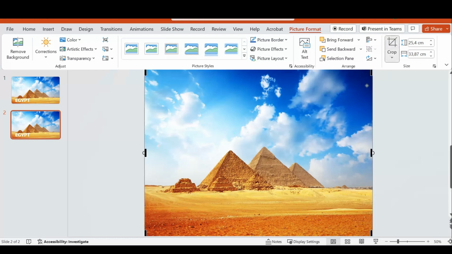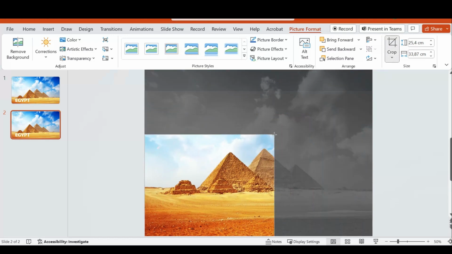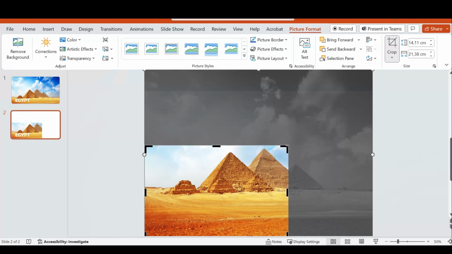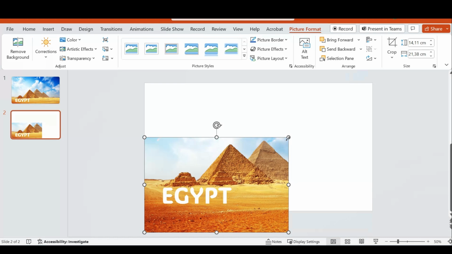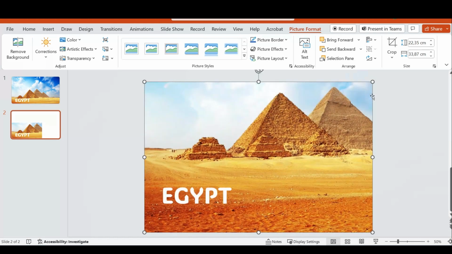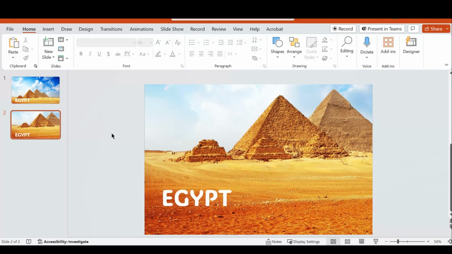So once you're in this ribbon of your picture format, we are going to head over to crop this picture. And from here, you can do really anything that you would like. We can do, let's just do a simple example. So I'm going to then select this part here. I'm simply going to then click there and then I'm going to expand this section across my PowerPoint slide.